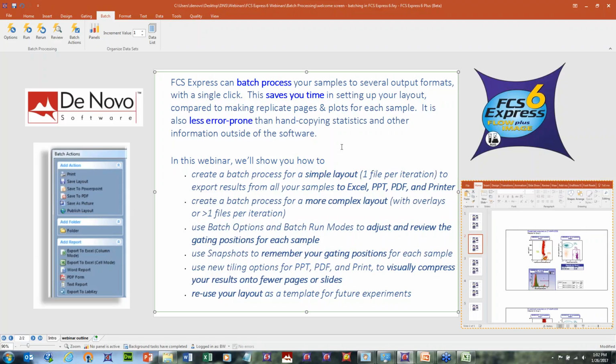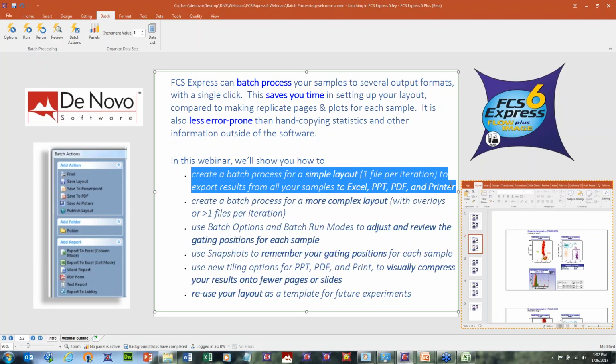Okay? So in this webinar, we're going to go through several things. I think it probably will take the better part of an hour, but just briefly, these are the things we're going to cover. We're going to create a batch process for a simple layout, i.e. one FCS file per iteration, and export those results to Excel, PowerPoint, PDF, and your printer.